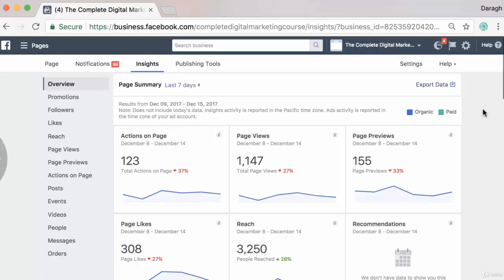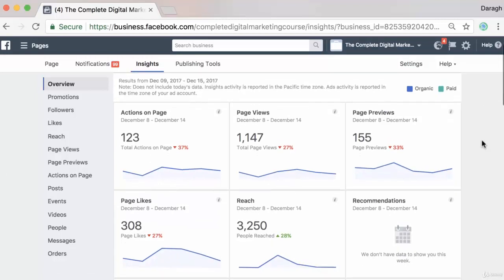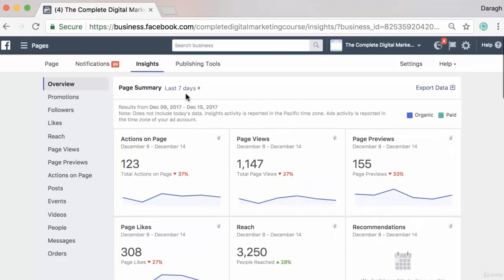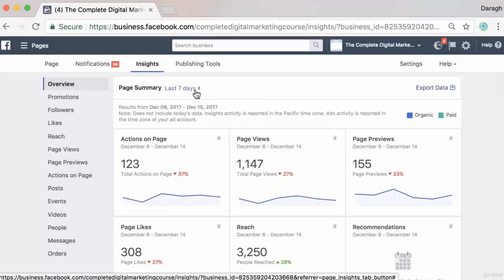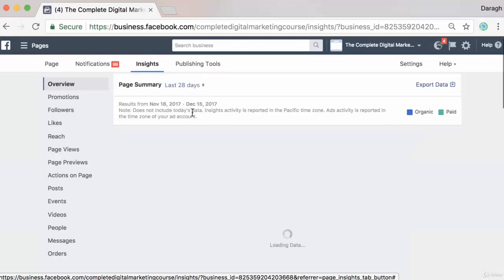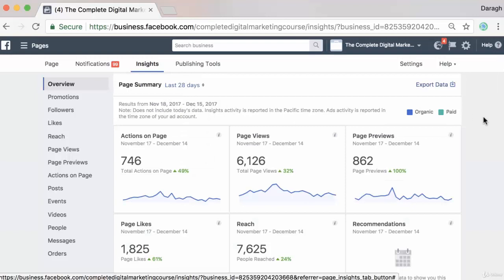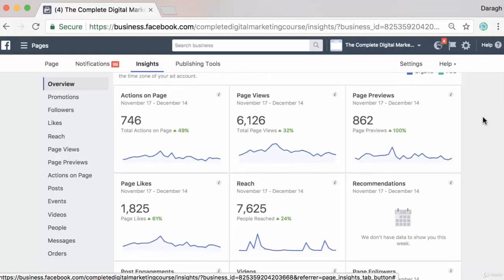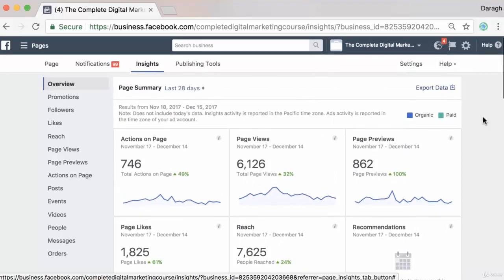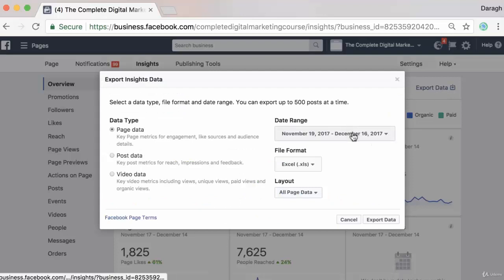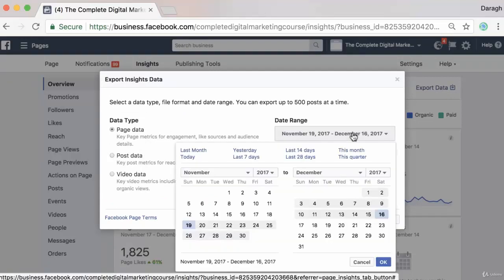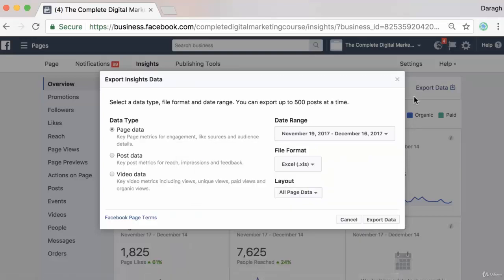This will give you an overview of some of the key metrics from your Facebook page over the last 7 days by default. Now, if you do want to change the time frame, you can select today, yesterday, the last 7 days, or the last 28 days. And you can see all of those metrics on a last 28-day basis. If you want to go beyond 28 days, you also have the option to export the data, up to 180 days at a time. So you can select maybe this quarter or this month, set the dates, and then export the data if you do want to get that longer term view.